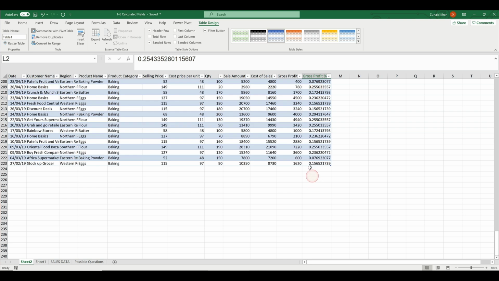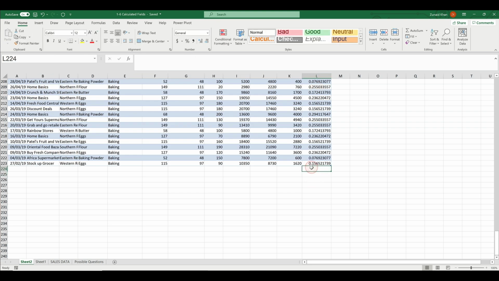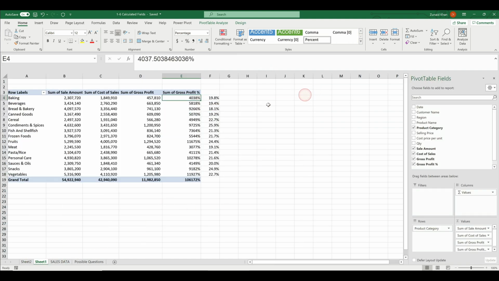If I go in here and put in a sum formula, it's effectively put in this number, 40.37, so 4,038%. You can see 40.37. So what it did was add up all the gross profit percentages, which is obviously incorrect, because the gross profit percentage should only be calculated after these amounts have been totaled up. I hope you can see the issue.